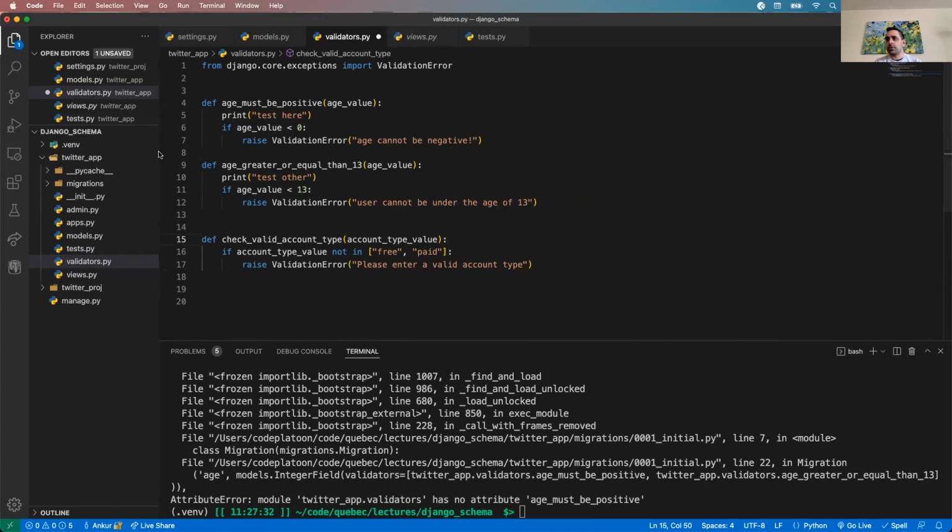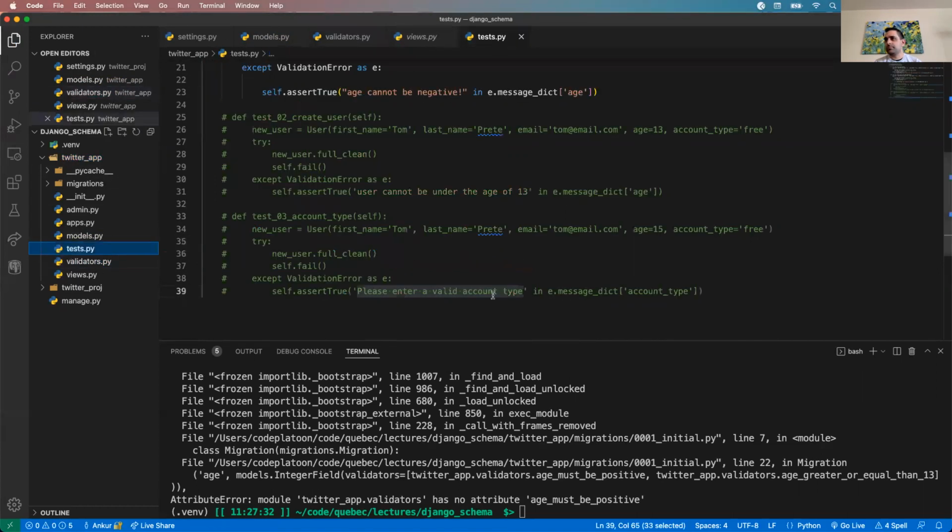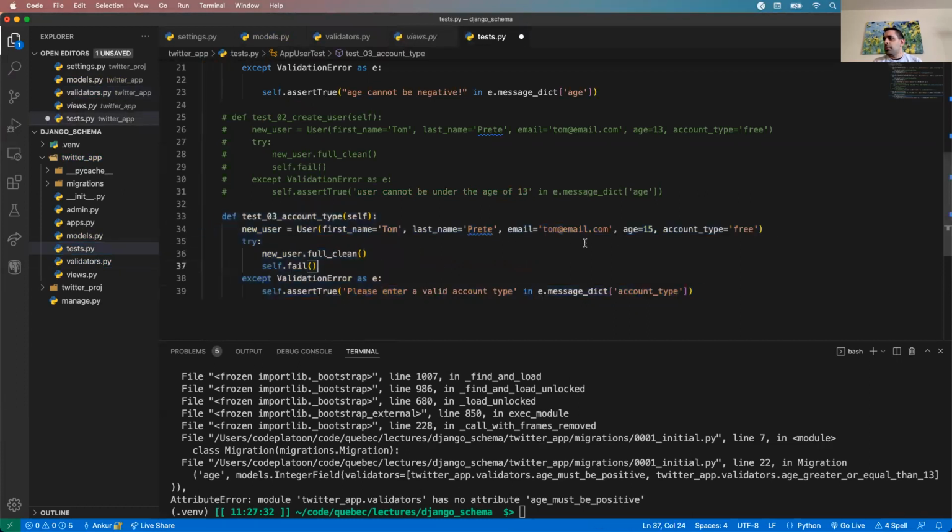And then let's go to our test case. So they have account type free. Why would that not be valid?